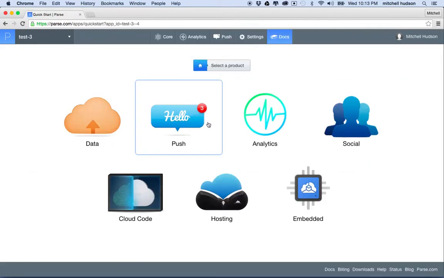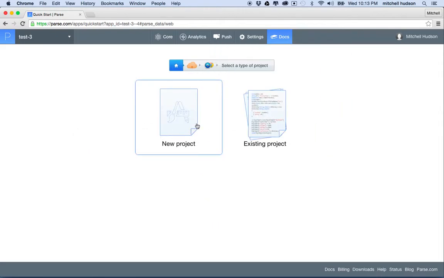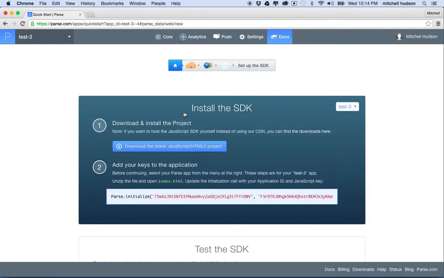and then it asks me, what kind of app are you going to create? So I'm going to go to Data, and then it says, how are you going to deploy, or how are you going to deliver your app? Mobile, desktop, web. Let's do a web app. And then you can start a new project or work with an existing project. Okay, I'll go to New Project.